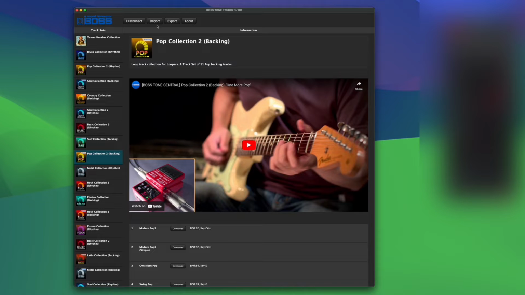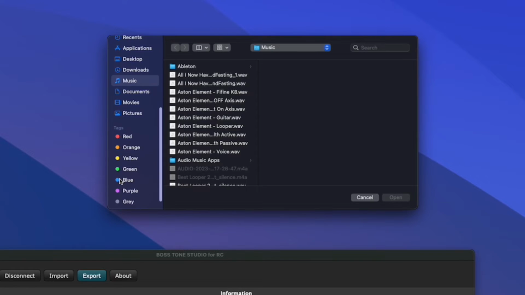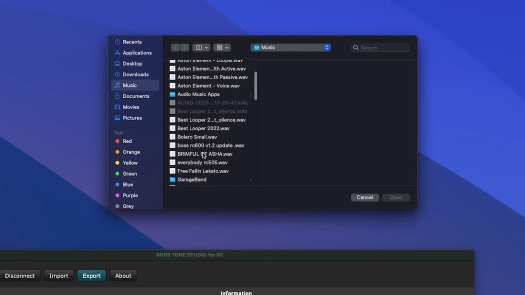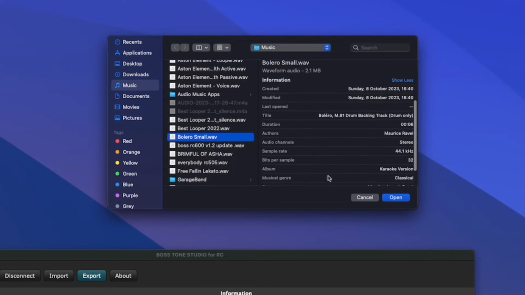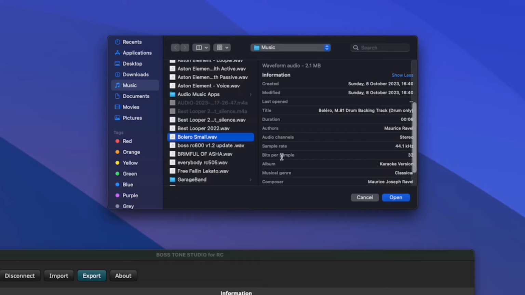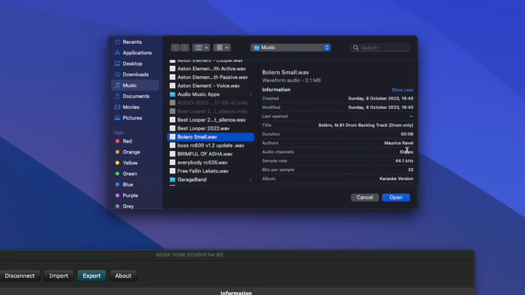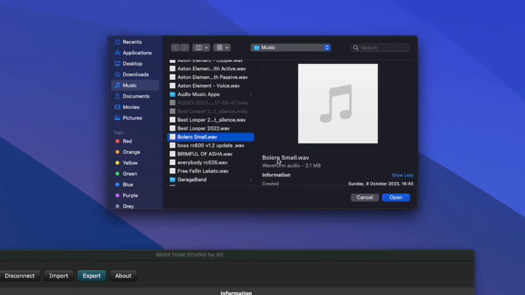Now, just to show you this before we go any further, let's go back over to where that is and have a quick look at it. So it actually is 44.1 kilohertz. Sample bit is 32, stereo WAV, and it's even got a space in the name. Some people say that you need to have no space. That's not true at all.